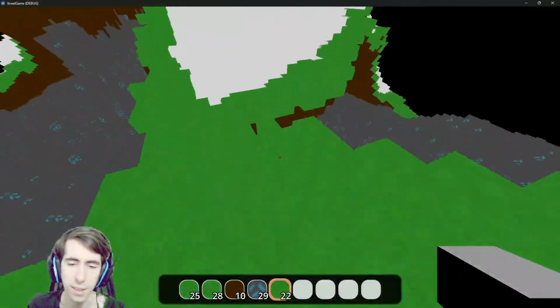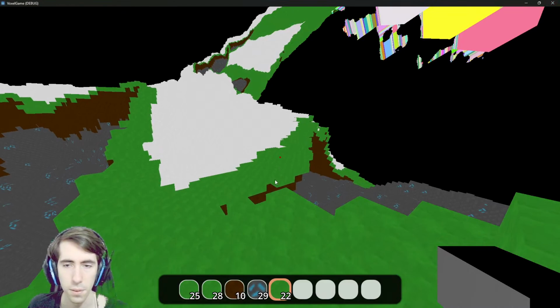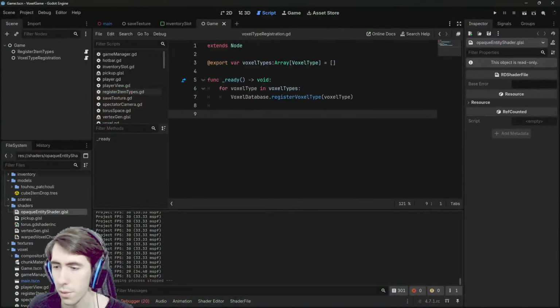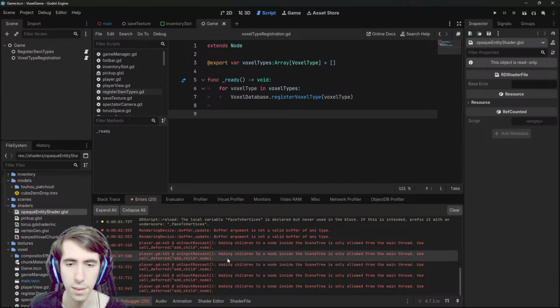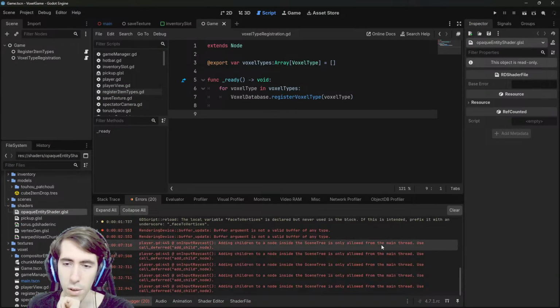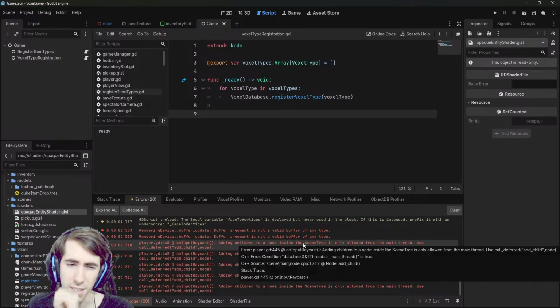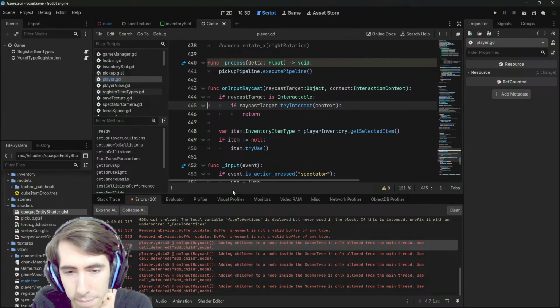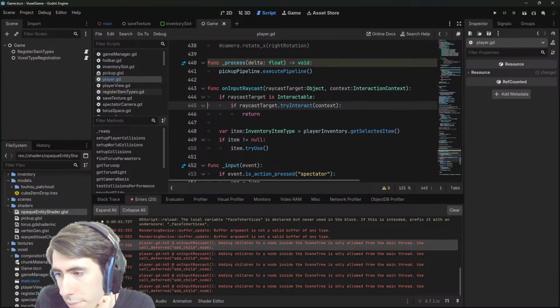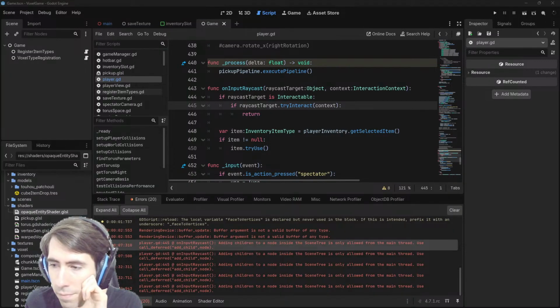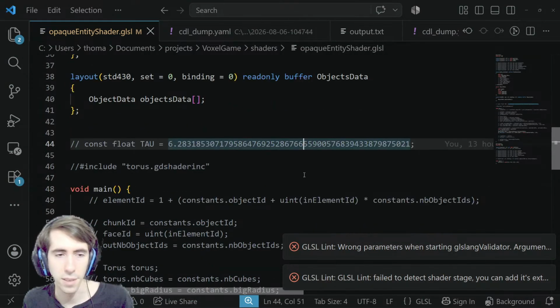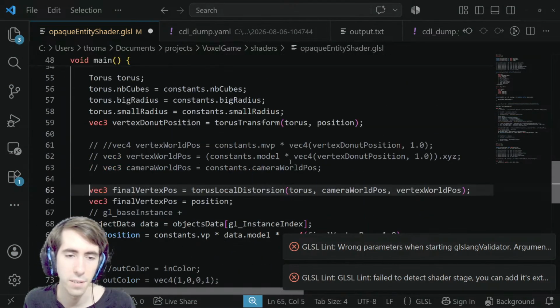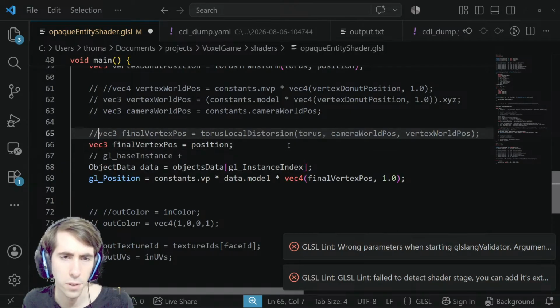And I mean, yeah, I would say that's it so far. So let me go back to the code. Wait, do I still have... Adding children to a node inside the scene tree is only allowed from the main thread. Right. Oh, wait. Wow. Okay. I get it. That's fine. I don't care for now. I'm going to fix that another time. For now, let's focus on the position.